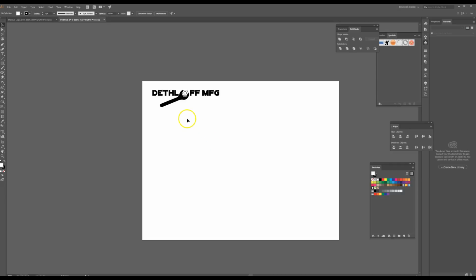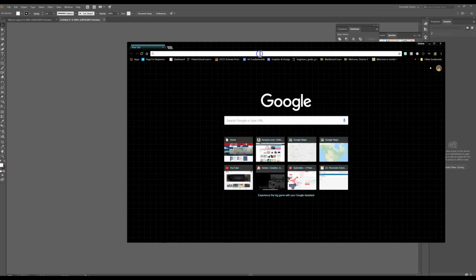So the original concept that the owner of the company wanted was something like this. So I designed it out for them, and we can clearly see that it does not really work very well. So I designed this one out, and how I actually designed this was to get the image of the wrench. I simply went onto Google and I found a picture of a wrench and I brought it into Illustrator and I traced it. So I want to show you a quick example of how you can do that.